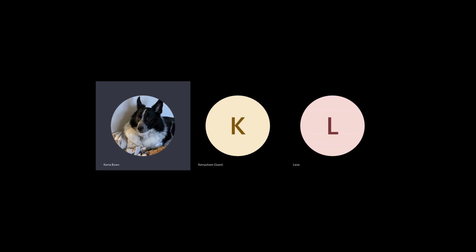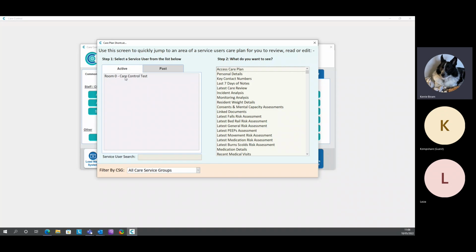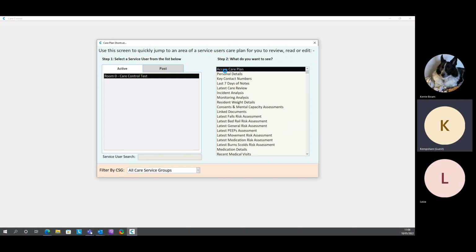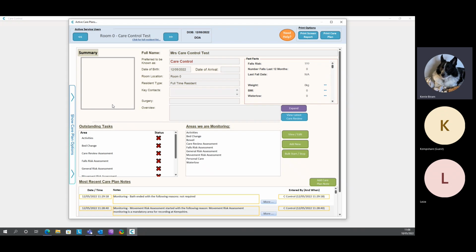Obviously we had areas last week. Moving on into the care plans a little bit more. If I come into the show care plans, I'm going to go on care control test again and come into the care plan. In here, I'm going to go on the folder on the left-hand side.